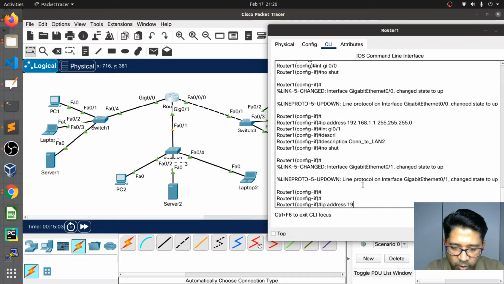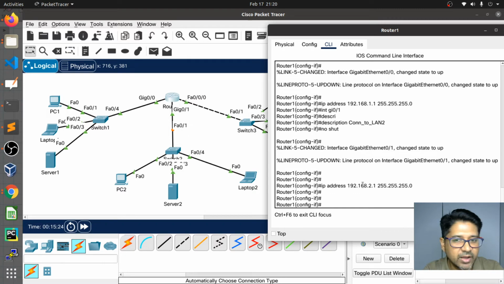IP address is 192.168. Jitendra, can you help me? What will be the IP? You're going from LAN 1 to LAN 2, right? 2.1, 255.255.255.0. This is the end.